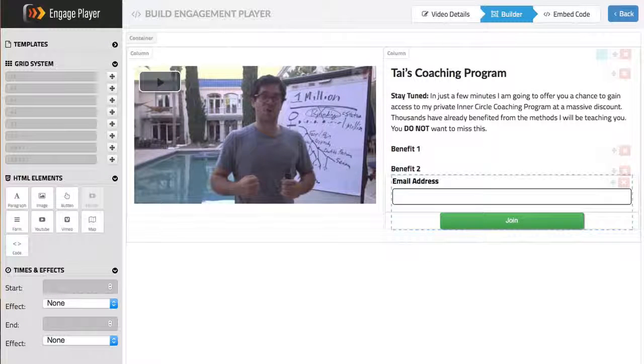So as you can see, it's pretty powerful software. There's a million different combinations of ways that you can use this: membership sites, squeeze pages, blog posts, however you want to try to really improve that engagement and keep them locked into watching your video.